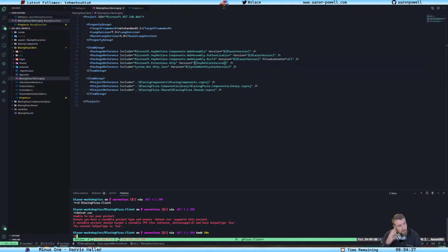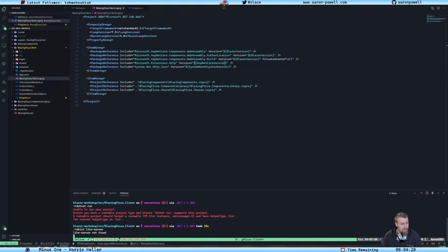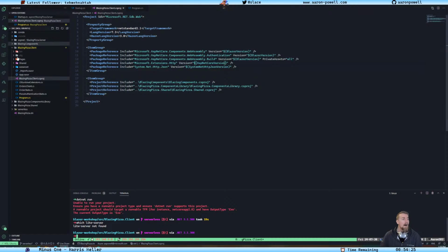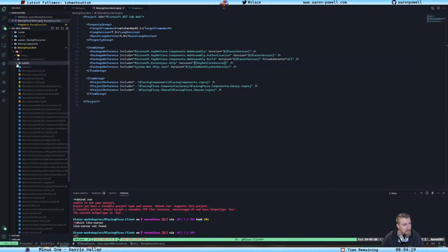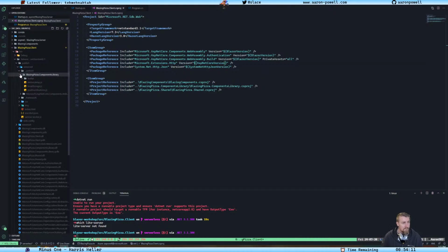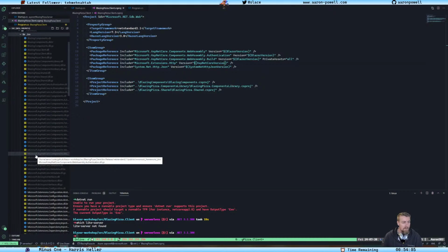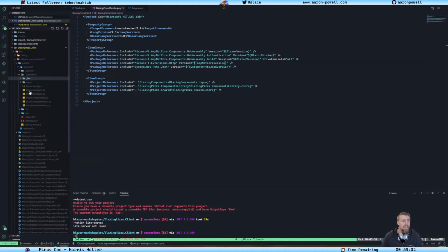I could maybe use something like Light Server. Do I have Light Server? No, I don't have that globally installed. Fundamentally, what I need to be running, I think, is this folder, this wwwroot folder. I need that there, and then it's got a whole bunch of files inside of it. That's the application. So I need that in a web server, and I kind of want hot reload and things like that.